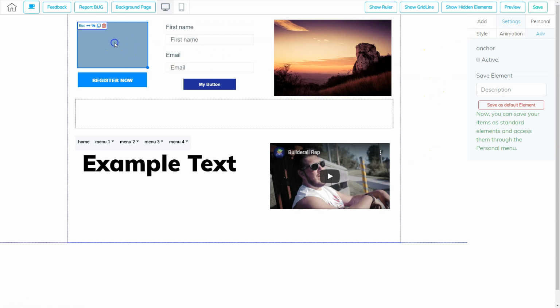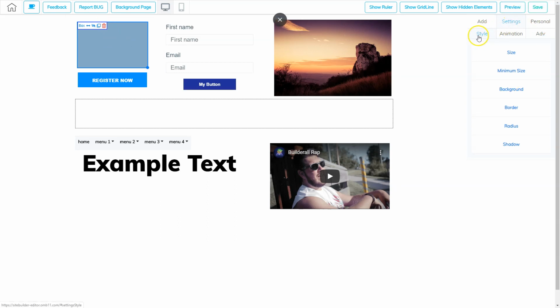If I go here to my box element, I can click on the box. I have a mini toolbar here, and under this mini toolbar, I can click to center it. I can hide it, I can duplicate it, or I can delete it. If I right-click the box, that takes me to settings where I can go into style, and I can change the size, the minimum size, background, border, radius, and shadow.